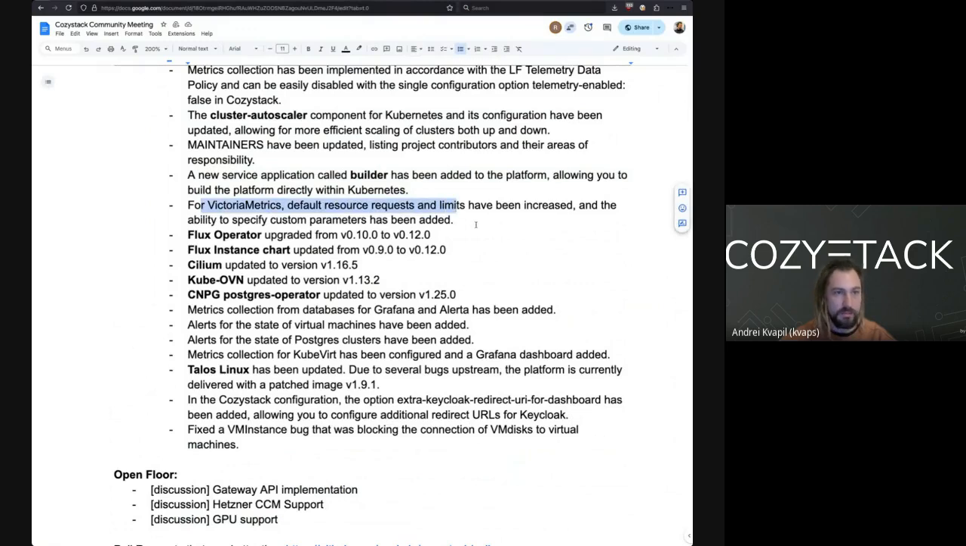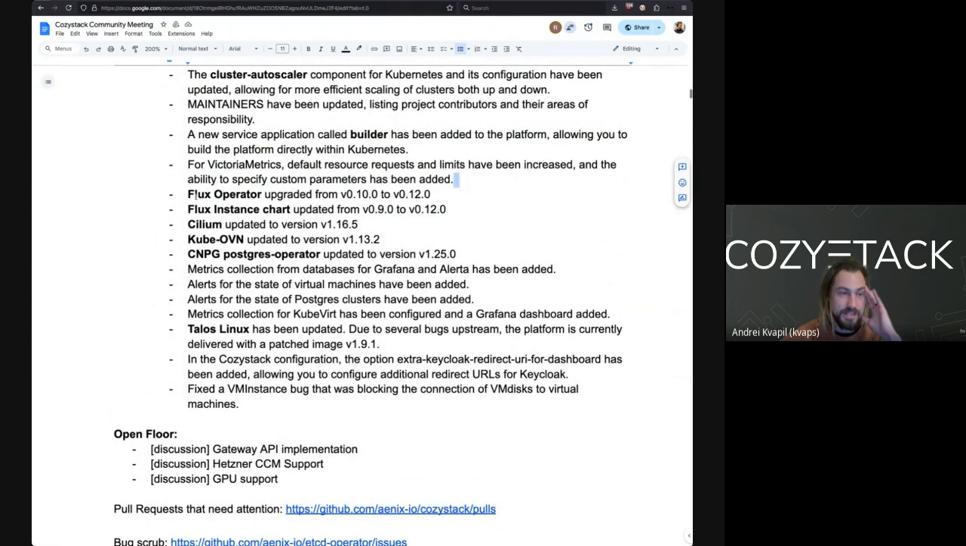For VictoriaMetrics, we also updated basic requests and limits. We already tried to fix it, so we added the option for specifying your own resources. Thanks Kingdom for updating Flux CD. Cilium was updated, KubeVirt, and the CNPG Postgres operator was updated to the latest version.